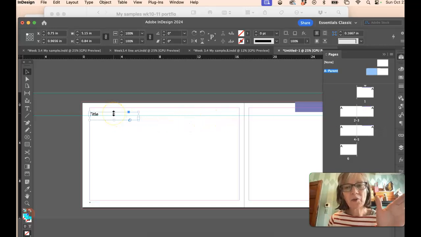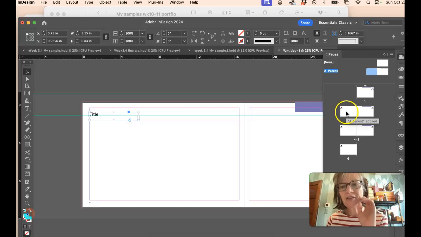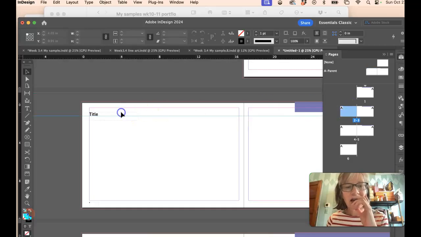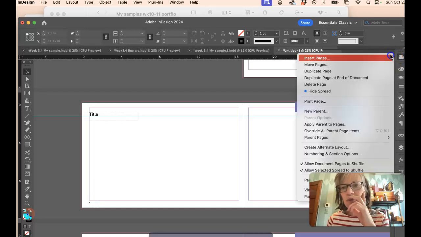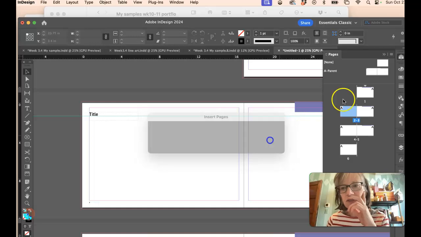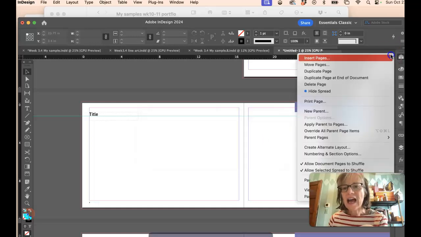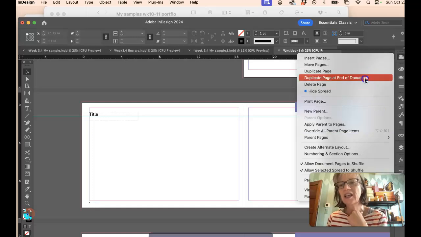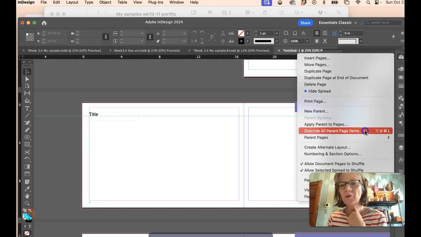I have the word title here because I want to leave it here to show you something. I am going to go to page 2 and I can't move it. So while I'm on page 2, I'm going to go up here to my hamburger, and there are a lot of different things that I can do here. I can duplicate a page, move page, delete a page. But what I want to show you right now is override all parent page items.